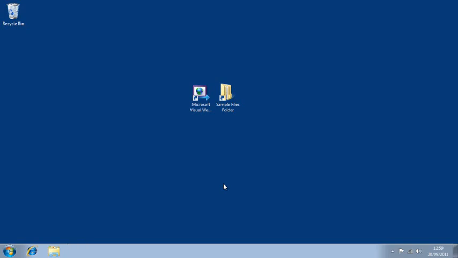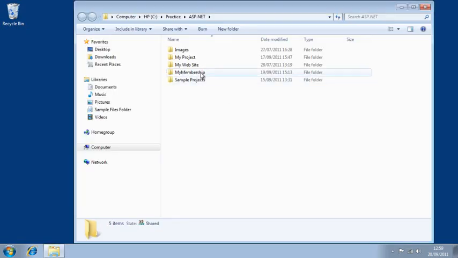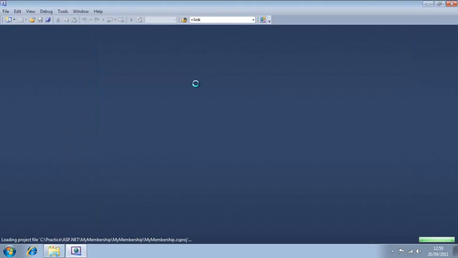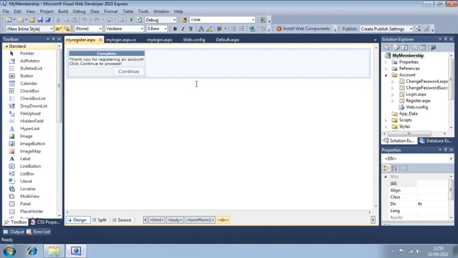In this lesson, you will learn how to use the other controls in the Login category of the toolbox. To begin, open the My Membership sample file from your Sample Files folder, and add a new page to the project called mylogin2.aspx.